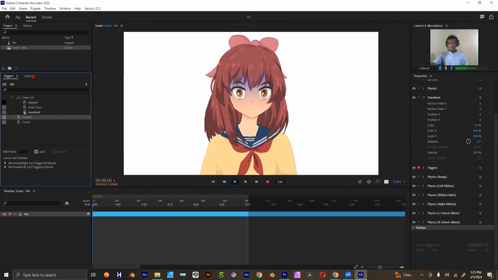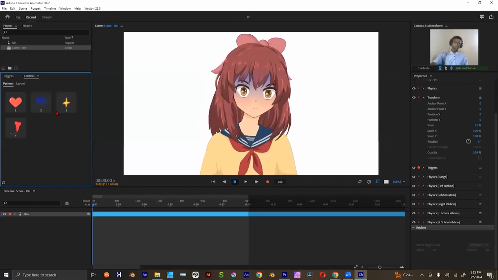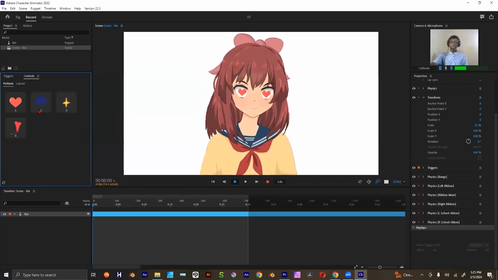But another way you can also use triggers is you can come over here, right? You see that this corresponds to the keyboard. Number one on my keyboard brings out heart eyes, right? See here, one, enable or disable. Two does the other option. This does excited, the eye sparkle, when I press three on my keyboard. And four brings out that little stuff here.